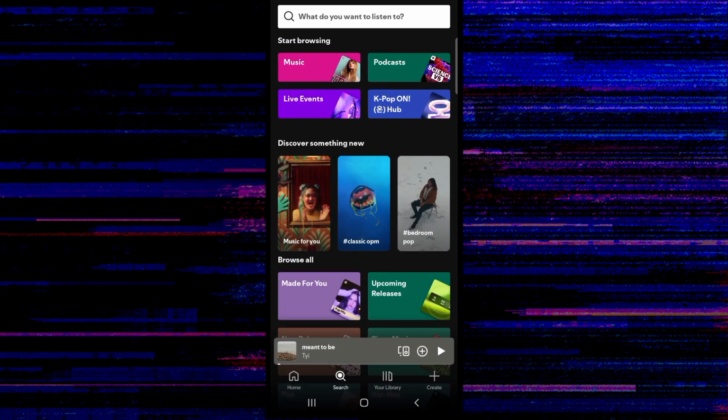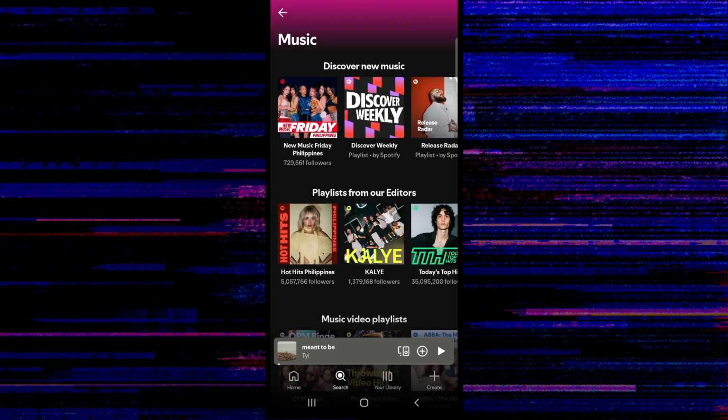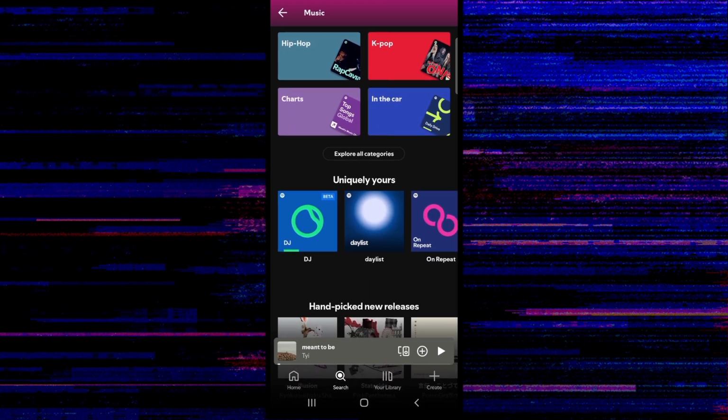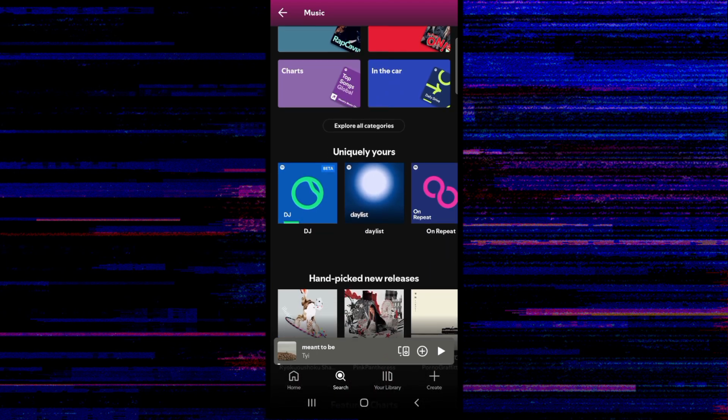I'm gonna show you how to use Spotify AI DJ. So to get started, you have to find and open your Spotify app. And from there, you have to click on the music tab. And once you're there, you have to scroll down and look for the DJ icon. And once you locate the DJ icon, you have to click on it.